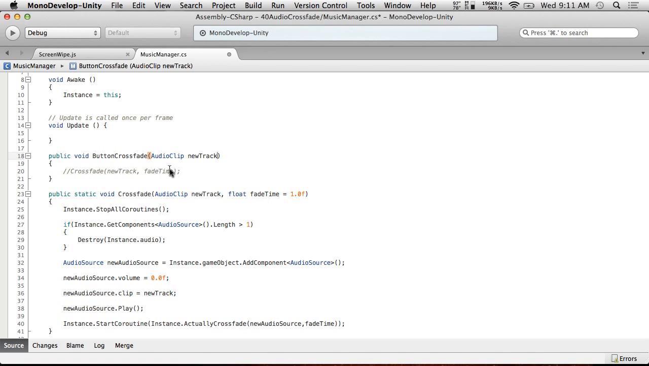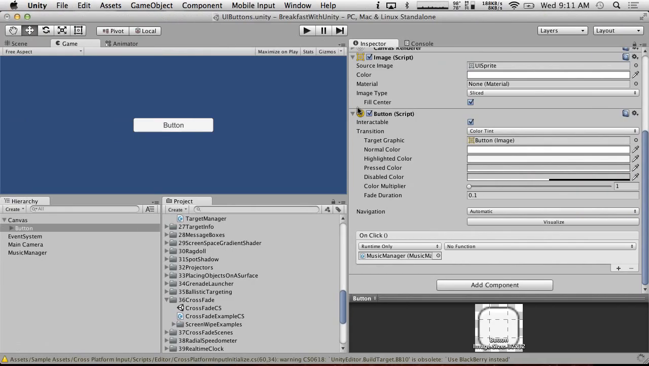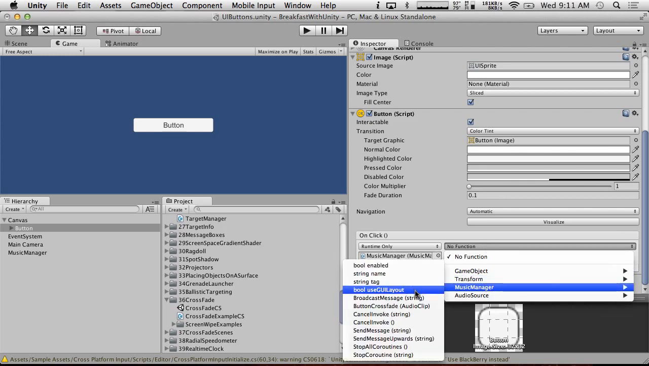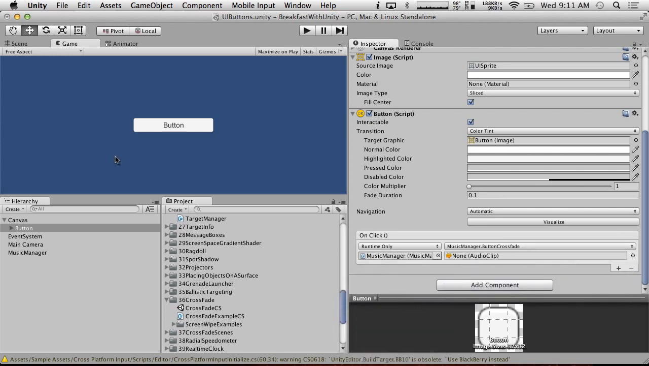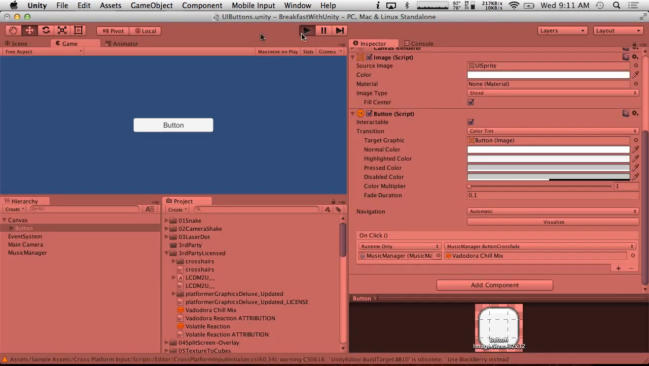So we're just going to do the single value one, and we're just going to pass that in to our crossfade. So it'll use our default fade time as opposed to a specified one. So let's go ahead and give this a shot. We're going to go to Music Manager, button crossfade, and we're going to use the second audio clip here as an example. So Vadodora chill mix. So if we hit play here, we should get music.